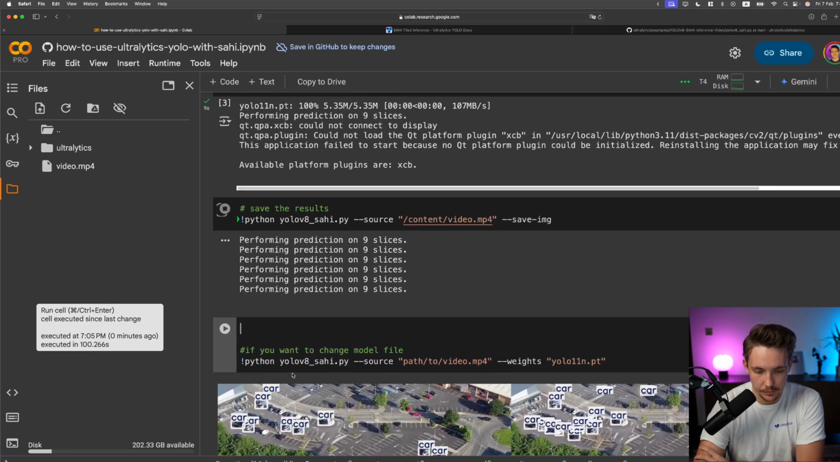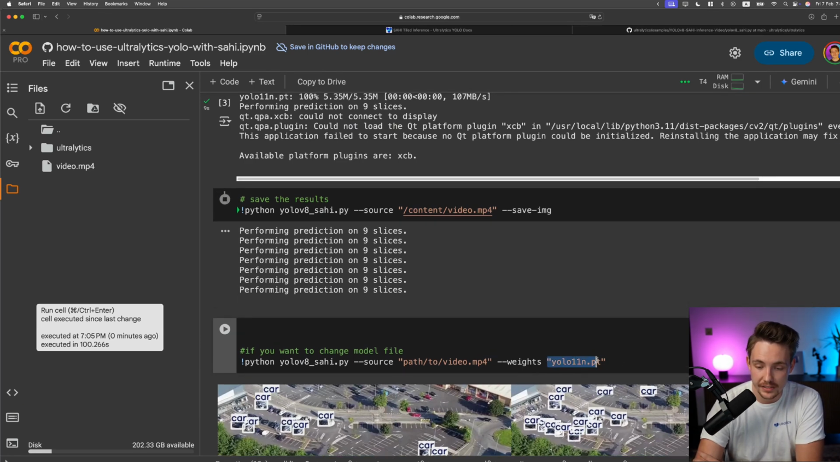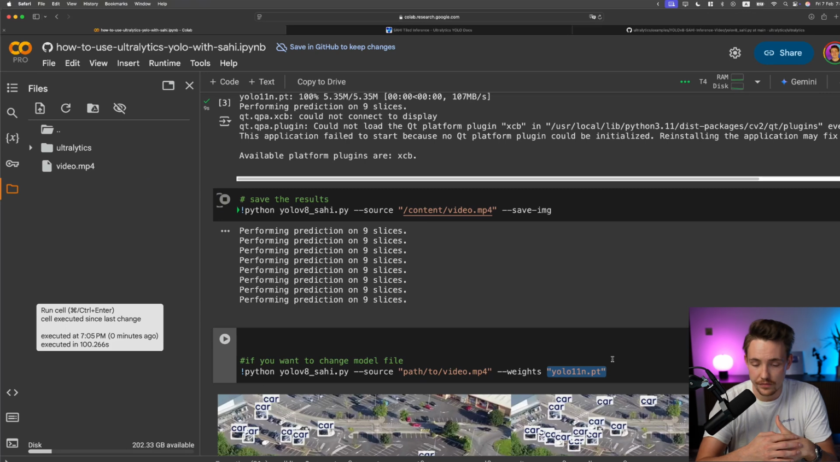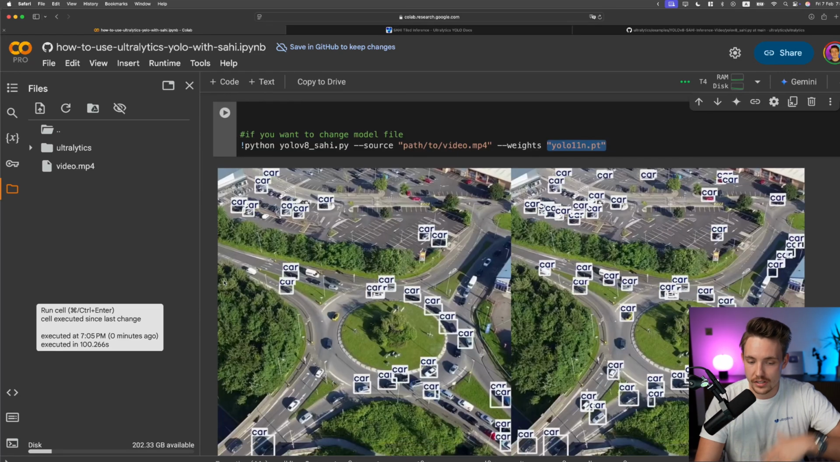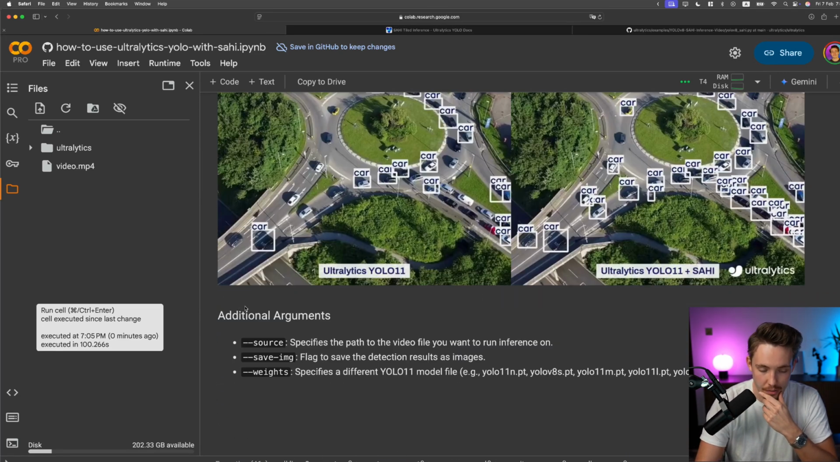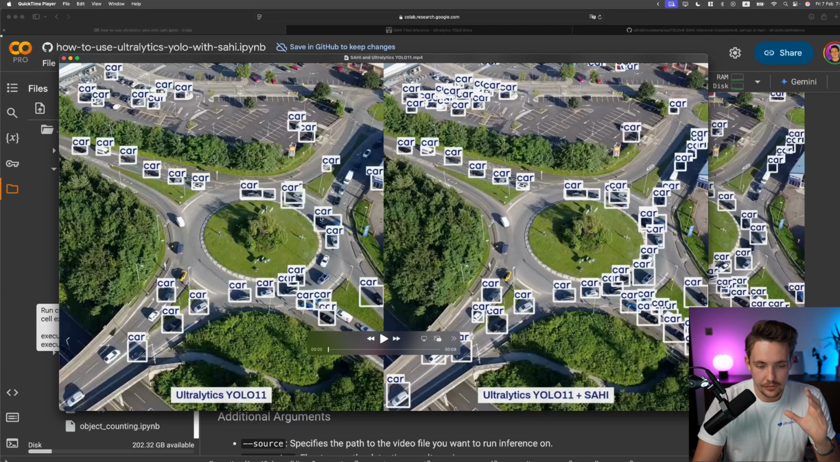So this will take some time. Here you can also change the model file. You can specify the weights. It's just as default going to use this model, but you can also specify your own custom models. We have videos covering the whole training pipeline, how you can take a data set, train your own custom models, export them, and use them in your own applications and projects. So then when it's done running inference, we have this video file.